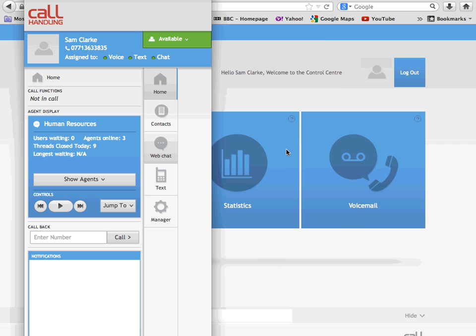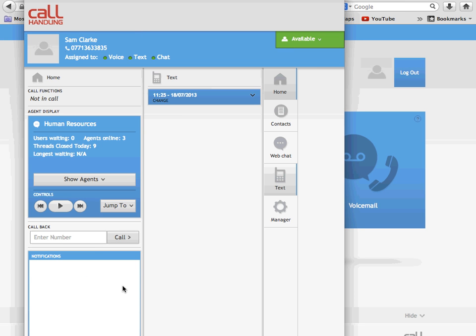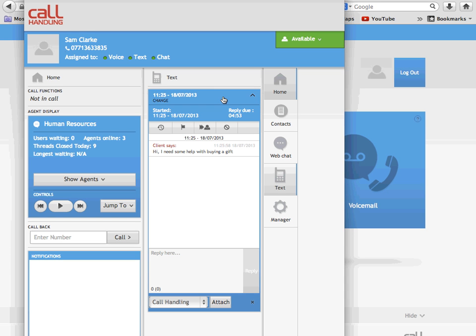Text works similarly to web chat. Here, a client has just texted in. Sam chooses to answer the text thread just like web chat. There are a number of features within text chat. Firstly, an auto-response message can be sent to the client. Every client will receive this upon texting into the service, and it's a perfect tool for mentioning any policy messages or timescales.